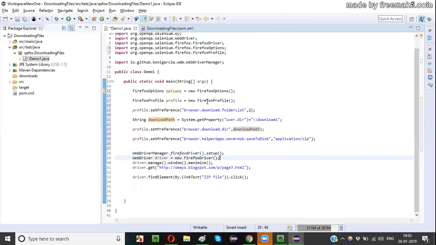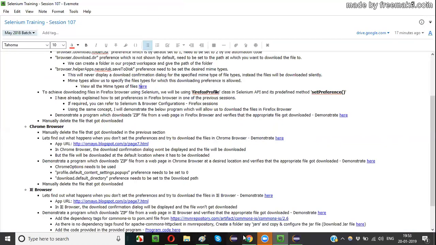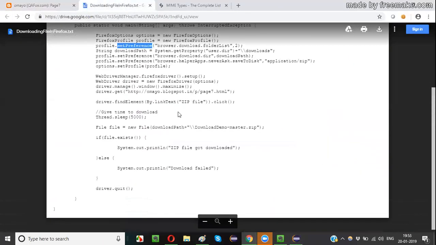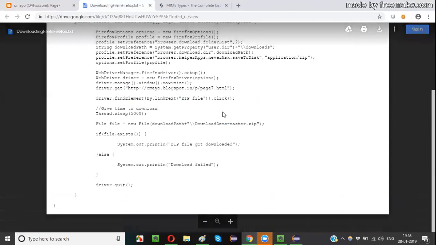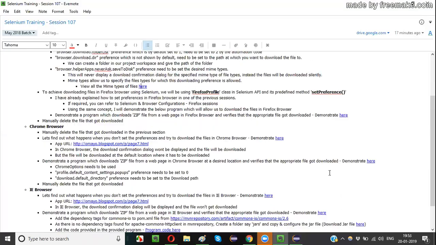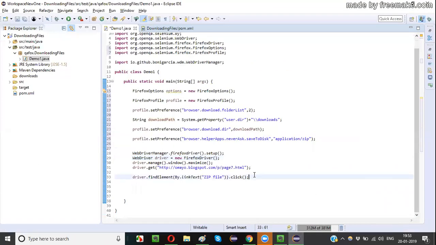Now these are the preferences you have to set, guys. Do you have to do anything else? That's it. The same program. Now, guys, let's see whether the file is getting downloaded or not. Afterwards, I will explain this logic. First, let's see whether the file is getting downloaded or not.